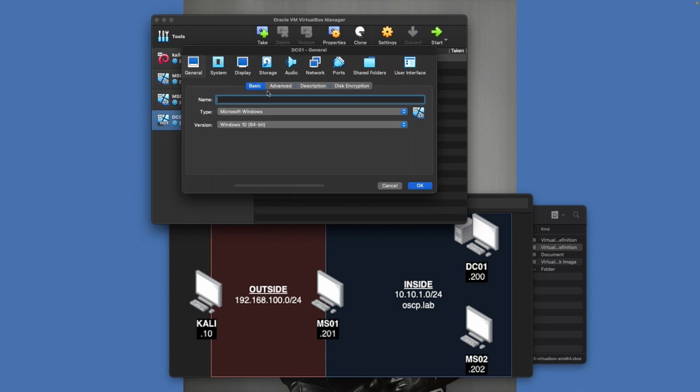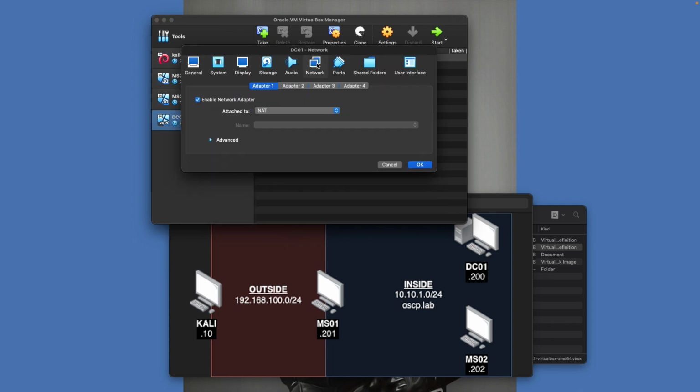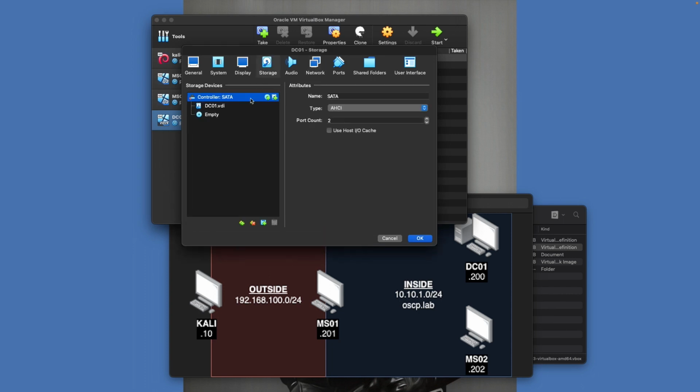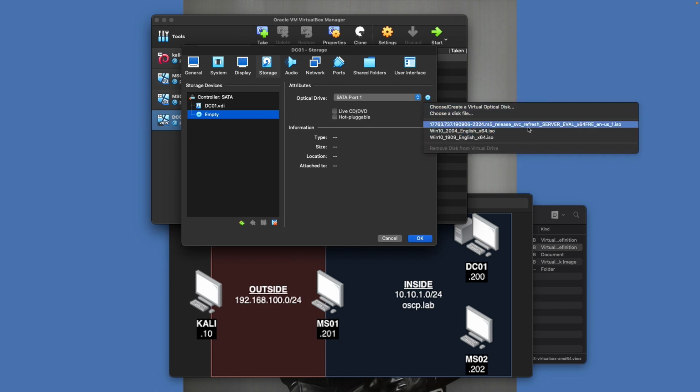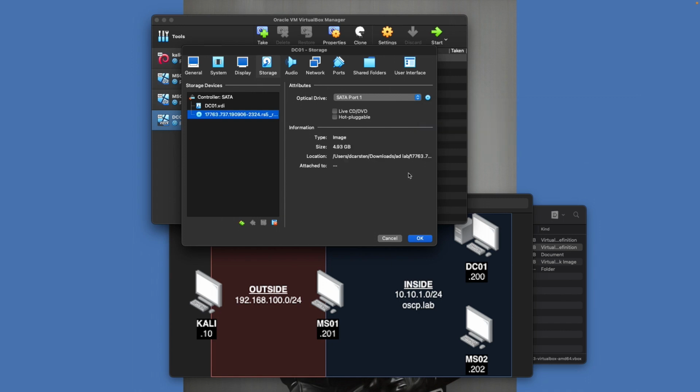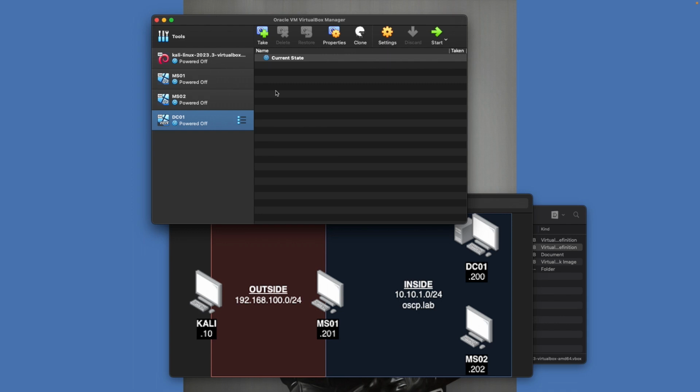And settings, network, internal network, OSCP inside, and storage, CD drive. Click on the disk, and in this case I have a server eval build for 2019, I believe, that we're going to use, and click OK.